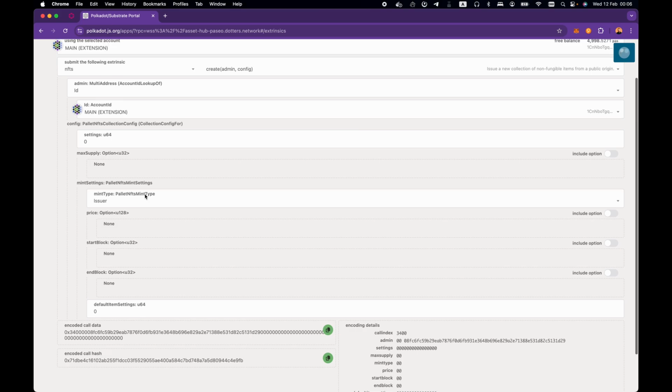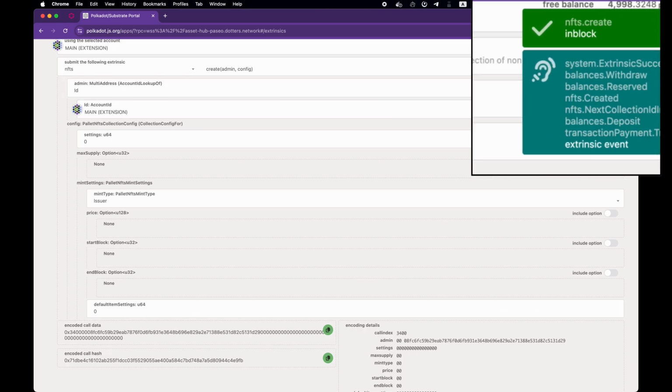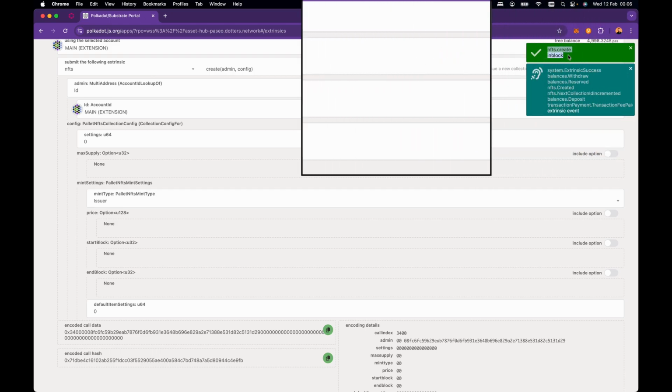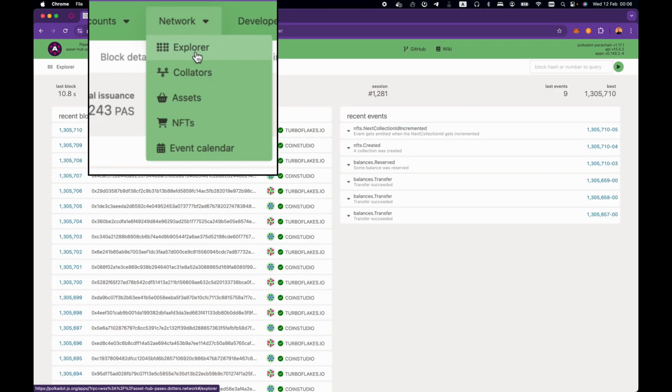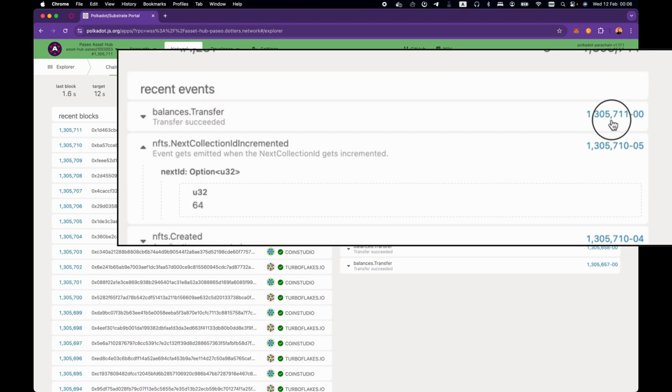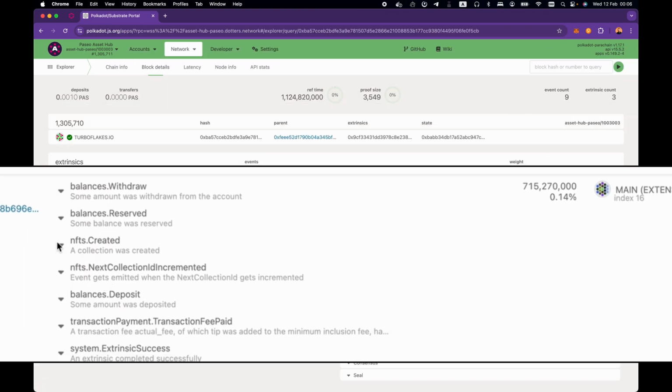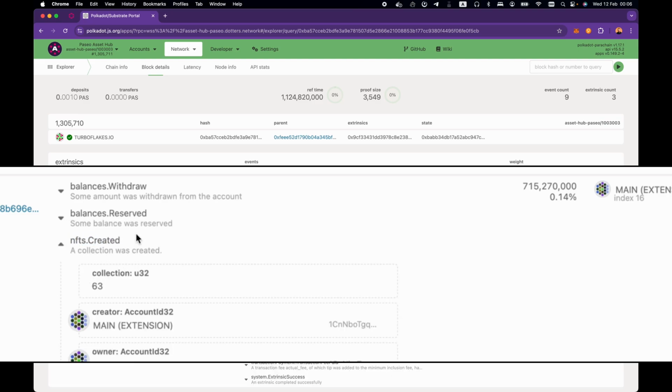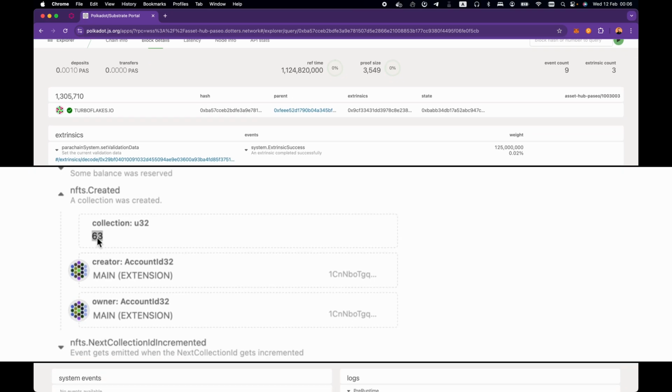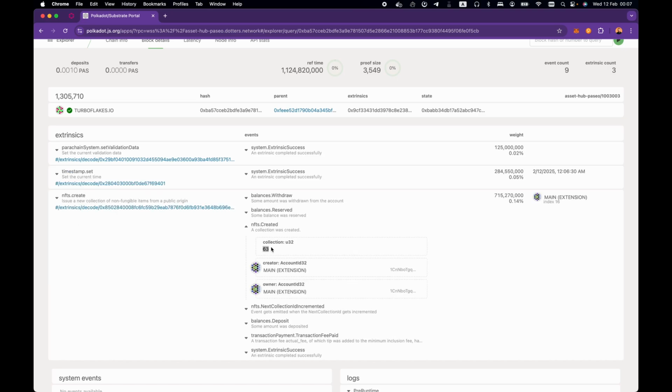I don't want to explain these extra configuration options because we will understand them better in the future steps. Just let me demonstrate that my NFT collection has been created. And here, let me show you the events, and here the event for the created collection. So you may see that my collection has a collection ID 63, and that is the unique identifier for the collection. So it's not an address, but a collection ID number.